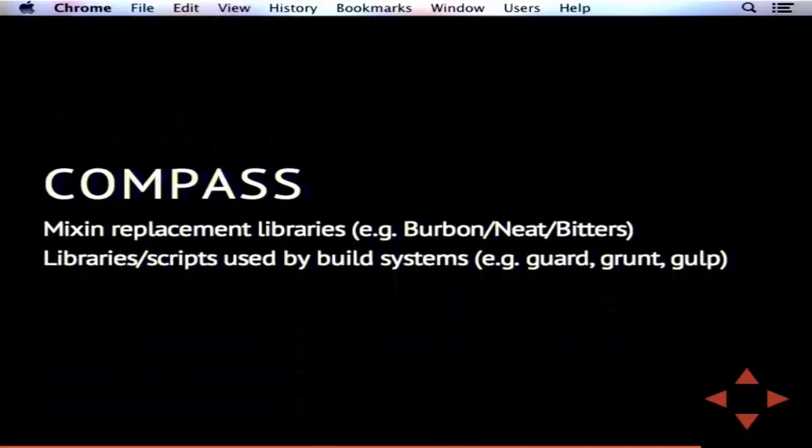For Compass, you can use mixin replacements like Bourbon, Neat, and Bitters, as well as another build system like Grunt or Gulp or Guard that we're already using here in order to run these things. Right? So if you're using Bourbon, Neat, and Bitters or any other just plain old mixin library, you're not going to get things like the automagic sprite compilation. But things in Grunt and Gulp will do it for you.